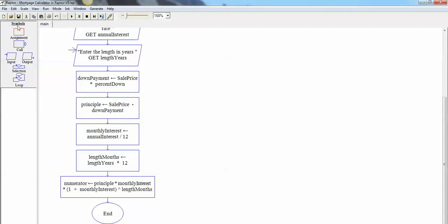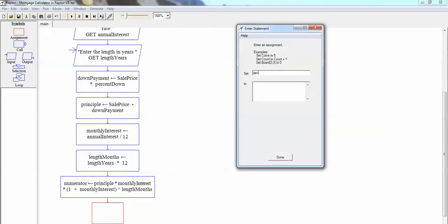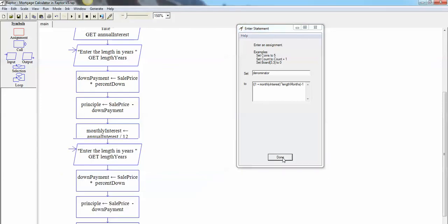So for the denominator, pull another assignment out, double click on it, and we set the denominator, and that's going to be open parentheses, 1 plus monthly interest, close my parentheses, use the caret to raise it to the length in months, close my parentheses, minus 1. Done.